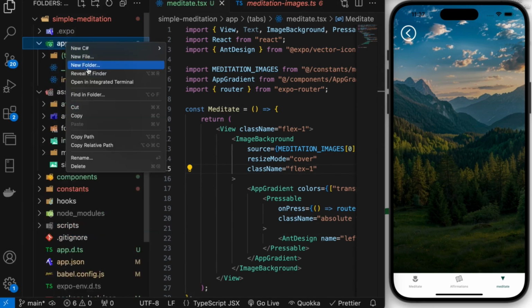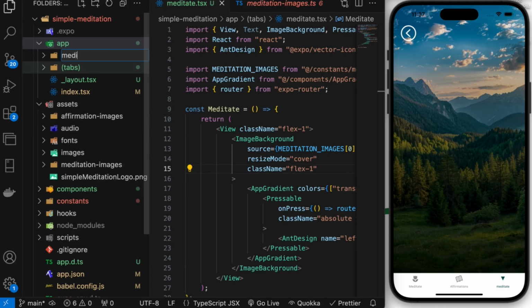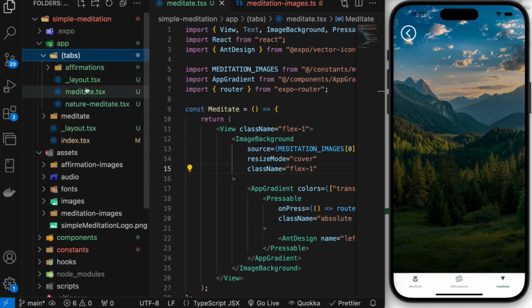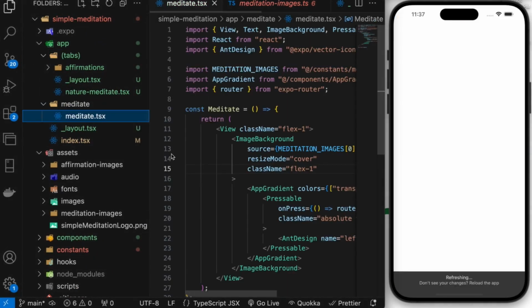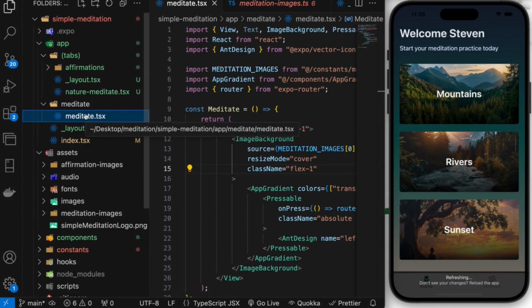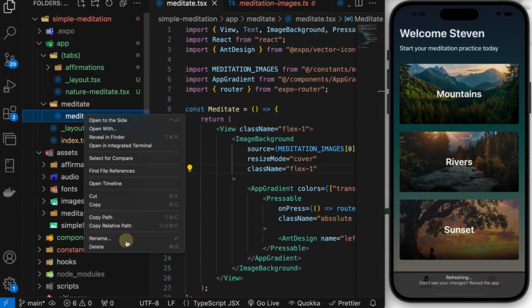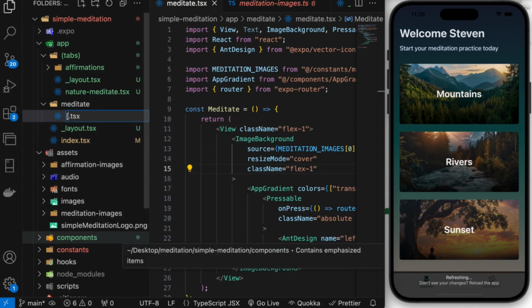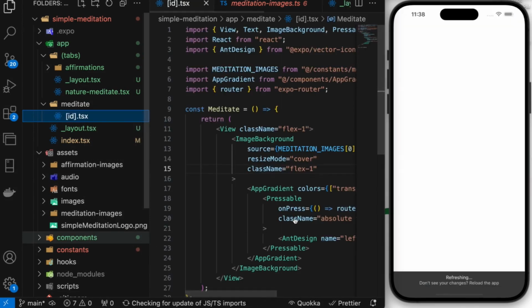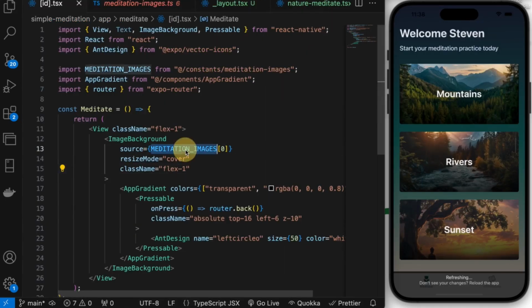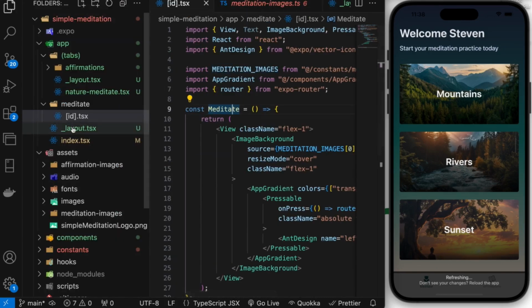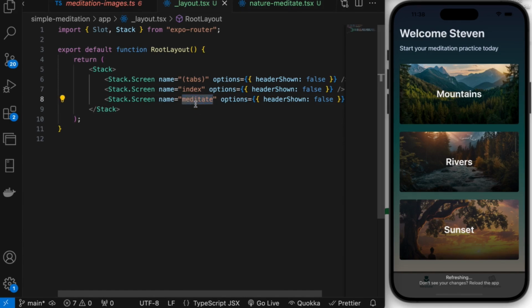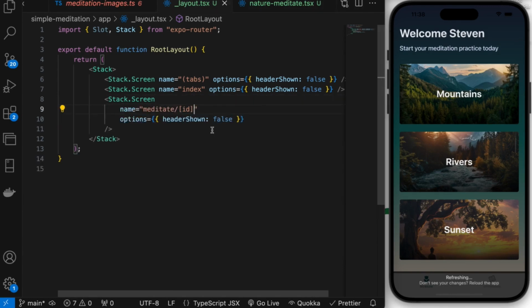So let's now create a folder, and I'll name this meditate. And this meditate file, let's drag and drop it into here. And rather than it being meditate.tsx, let's rename it to be a dynamic route, and I'll just say [id]. This id will help determine which meditation image we want to use, as well as what audio file we want to use. So with this, we need to update our layout file. Rather than just being meditate, it's meditate/[id], and save that.